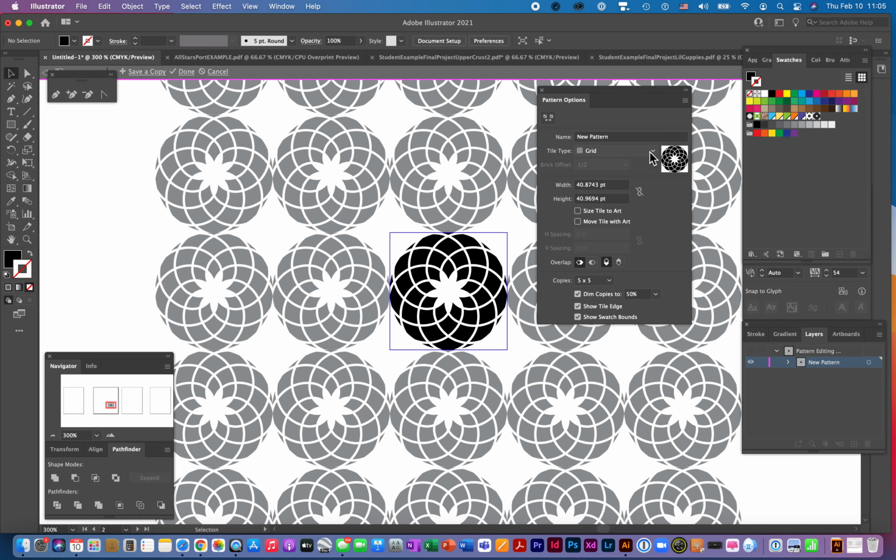Okay, so I'm going to change a few things. You can label your pattern up here. You can change the tiling. You can change the spacing. You can change all types of things in here. Okay, and really you just want to play in this until you like what you got.